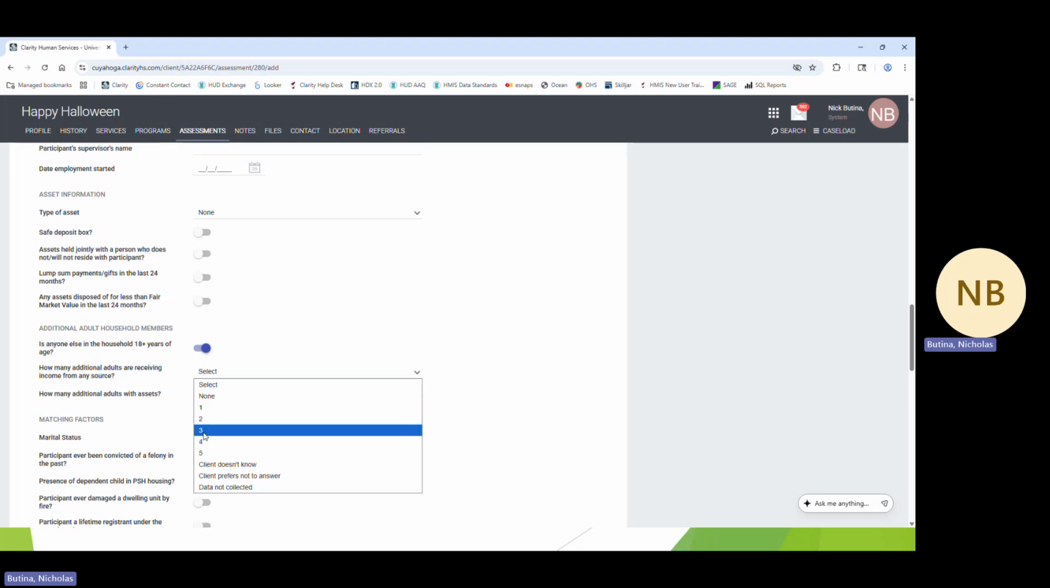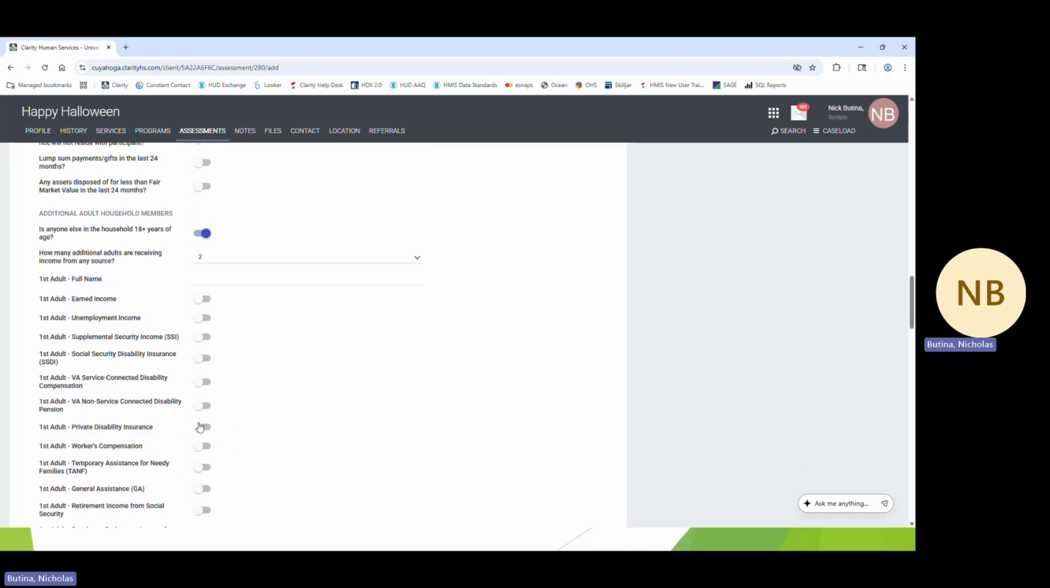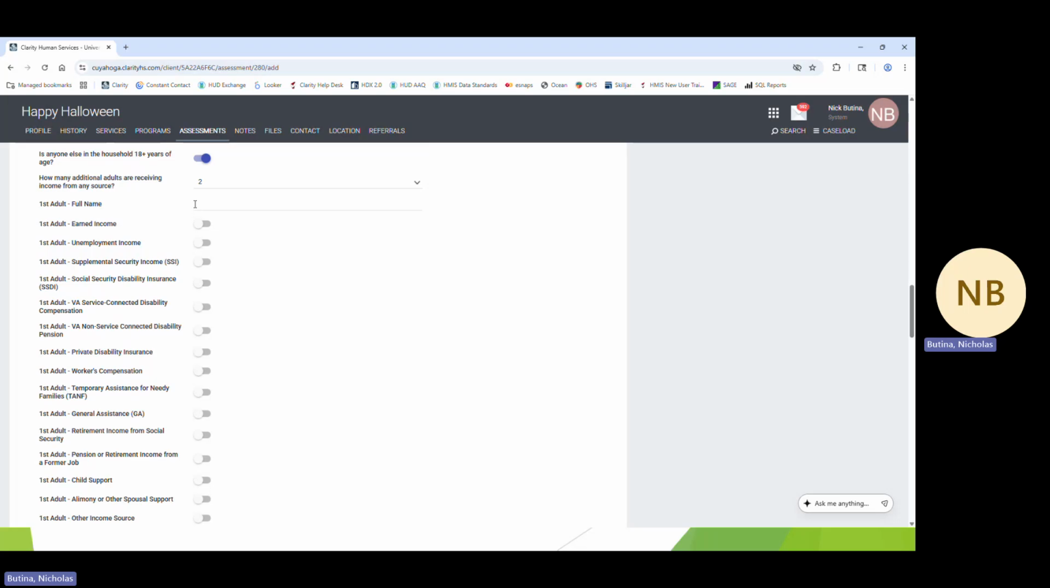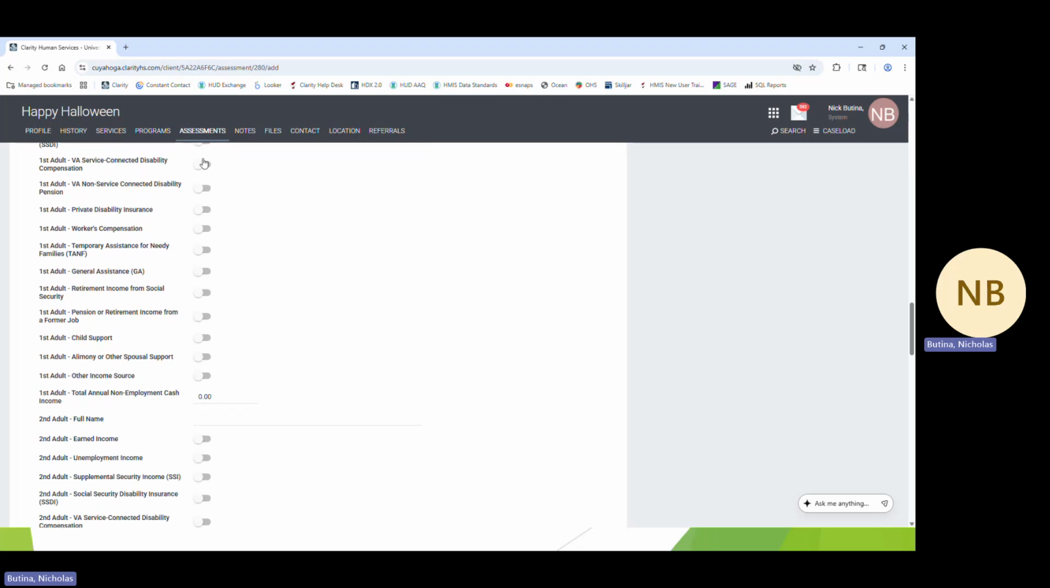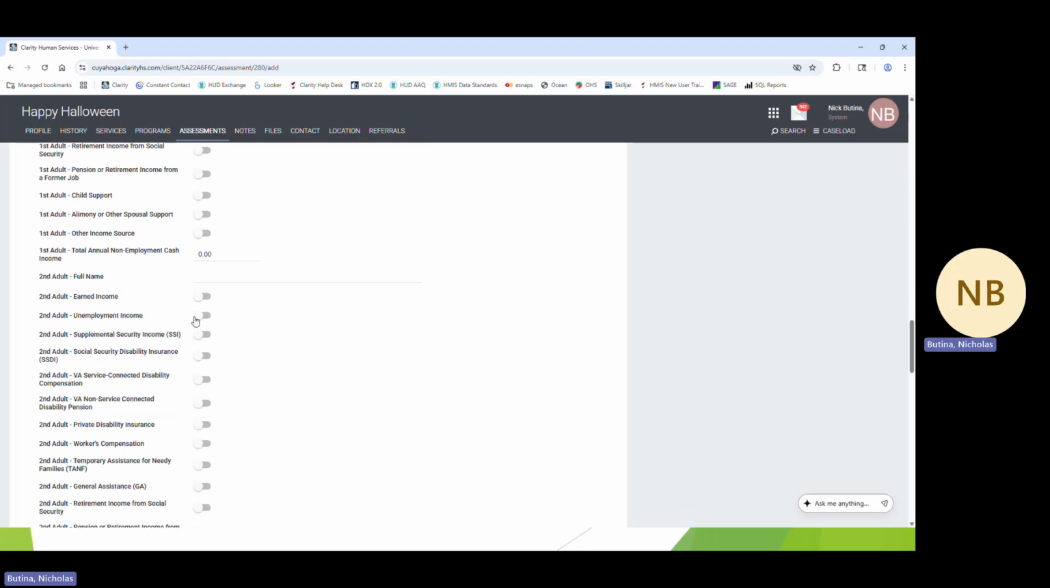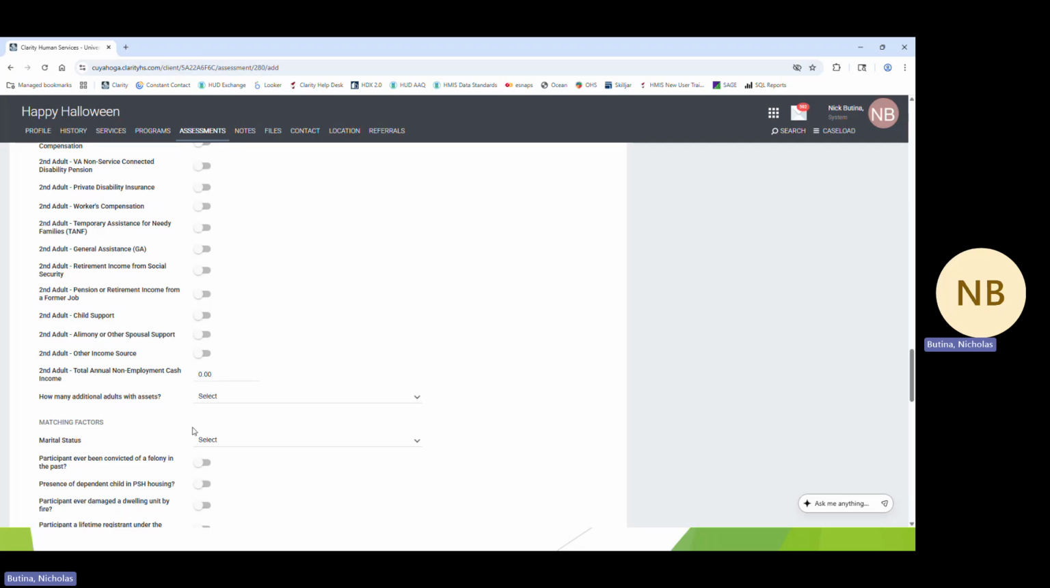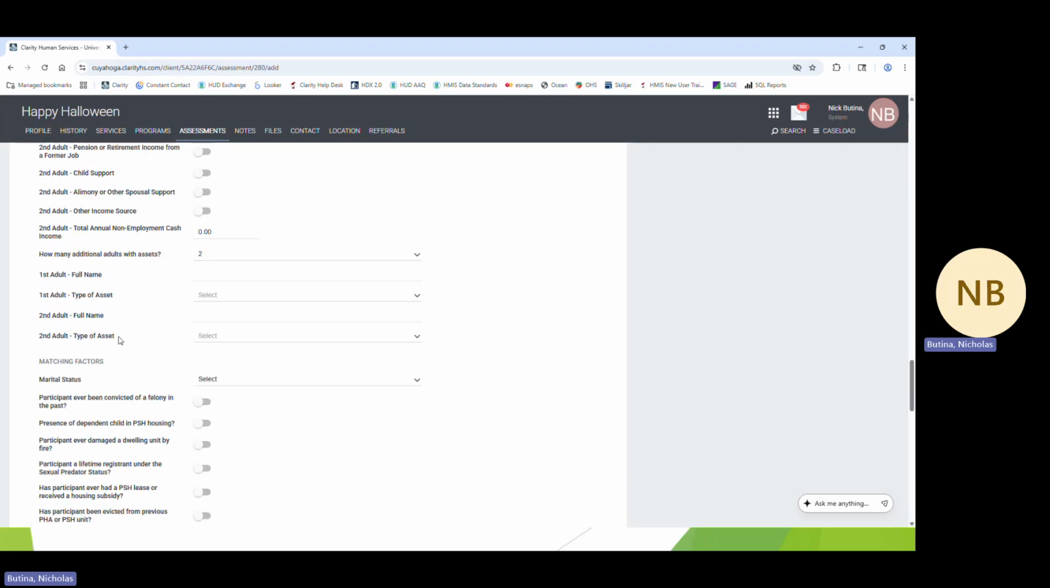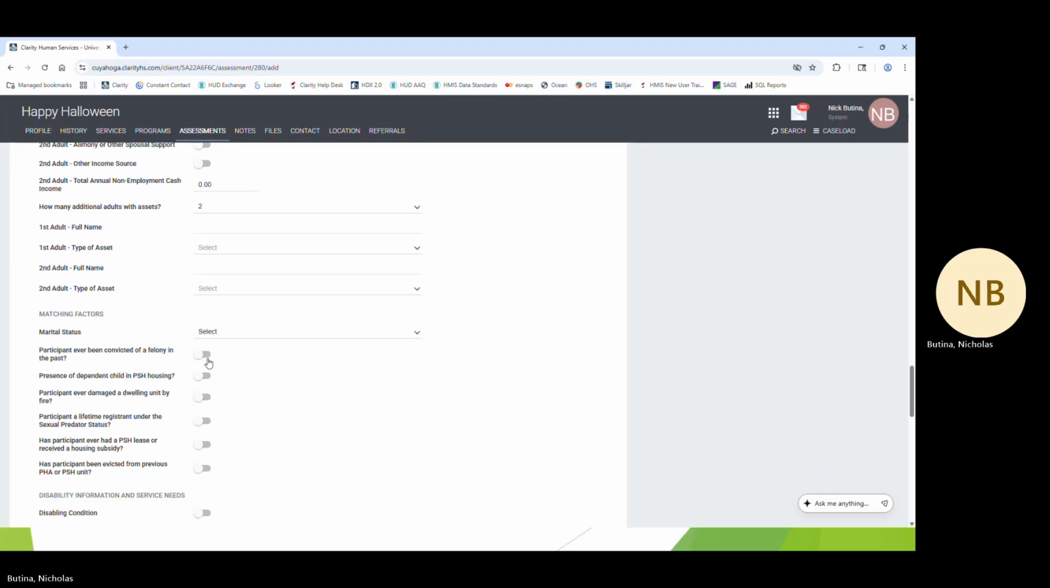As you select, let's say we select 2, you'll see the first adult, you'll need to type their full name and then answer the income questions. Second adult, same thing. Same thing with assets. You'll put their name and select the assets, and as you select them, you'll enter their amounts.